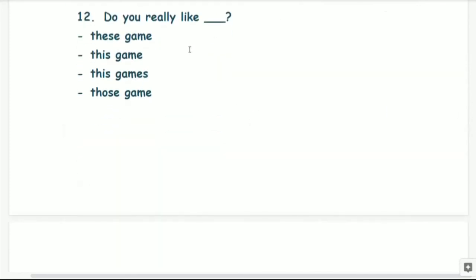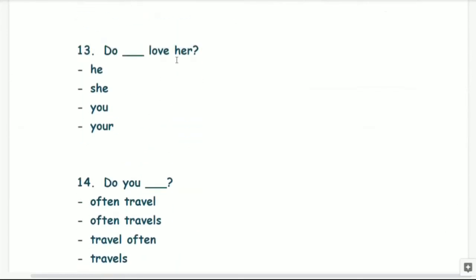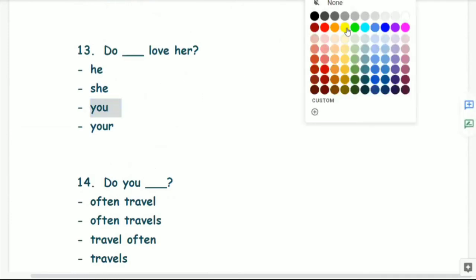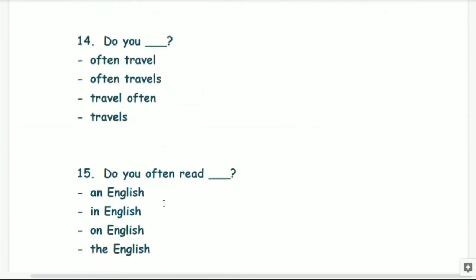So do you really like? This one is yours. So do love her. So we all know that we use you with do. That's why do you love her? So this one is yours.